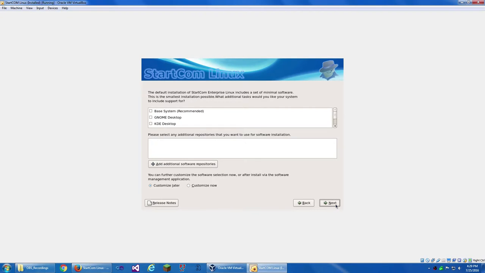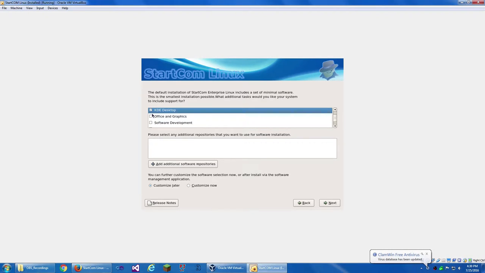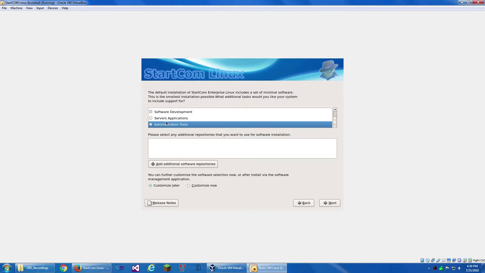six-character password as well. The default installation of StartCOM Enterprise Linux includes a set of minimal software. This is the smallest installation possible. What additional tasks would you like your system to include support for? KDE. Office and graphics. Software development. Administration tools. Yeah, that'll work.